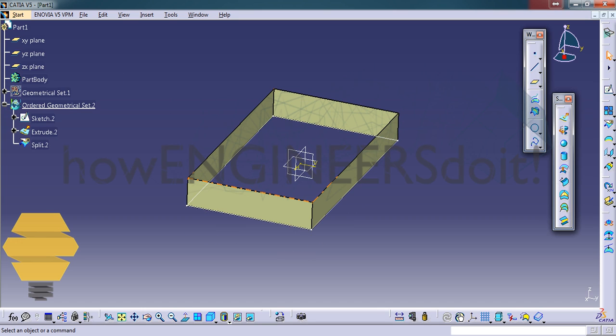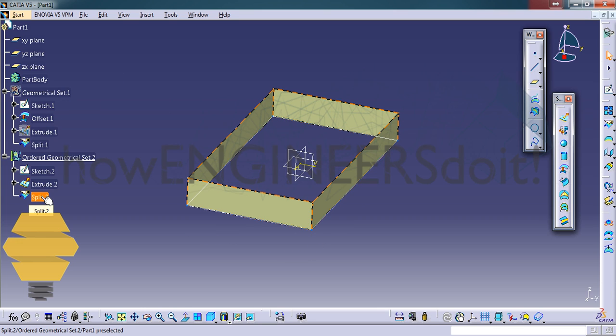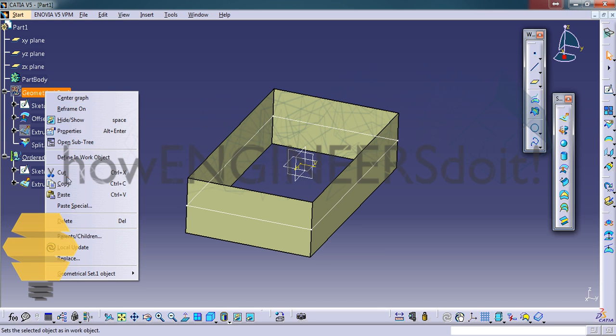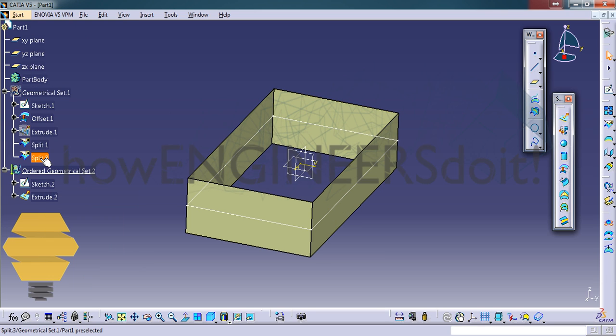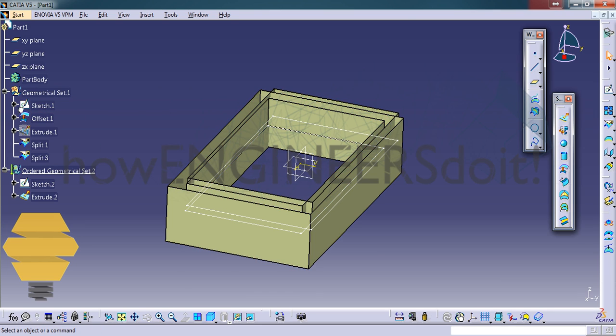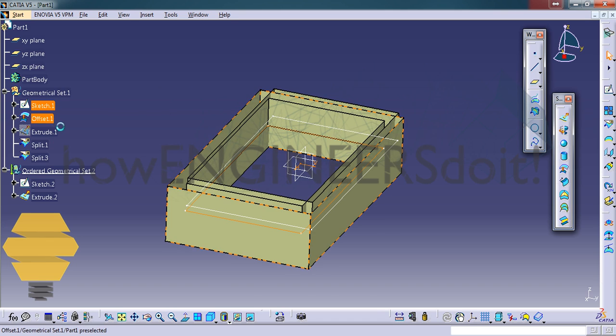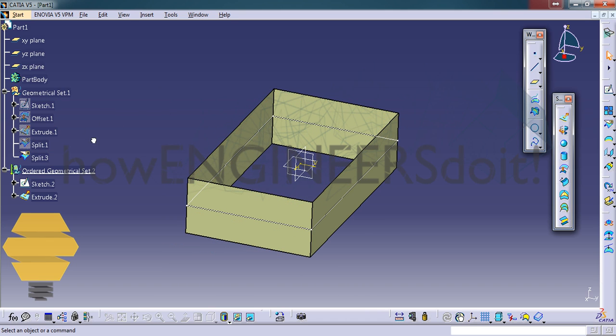Now let's analyze this. I've created a split here. If you take out any of the elements from the ordered geometric set, it's not coming back. So if I cut this and put it here, the split will still be here. Let me hide this. For the sake of explanation, I'll hide these two here and this as well. And you can see that the split is still here.